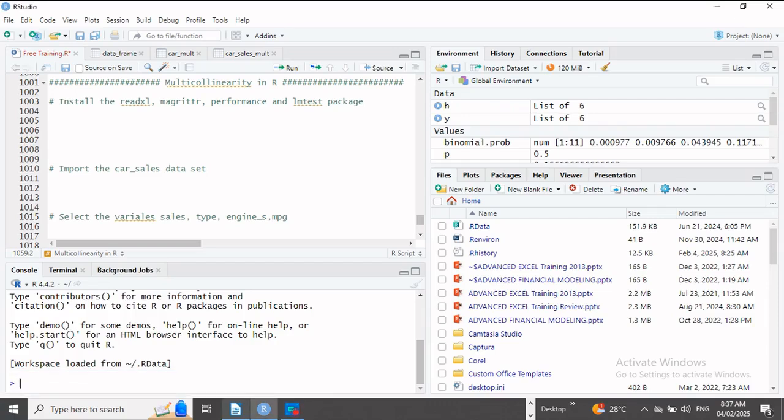Multicollinearity in R. In this video, I'm going to show you how you can detect the problem of multicollinearity in R and how you can resolve the problem of multicollinearity in R and in SPSS. First and foremost, I'm going to look at multicollinearity in R. First and foremost, what is multicollinearity?